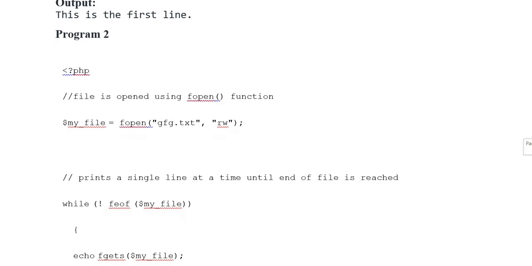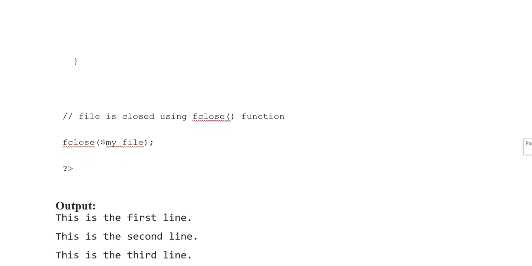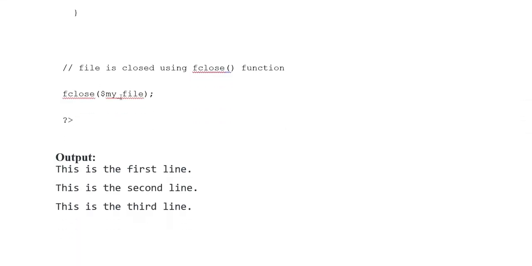While not feof, variable myfile: echo fgets variable myfile. The file is closed using the fclose function: fclose variable myfile. This prints the first line, and the second and third lines as well.